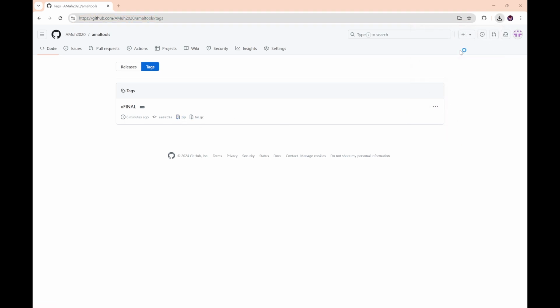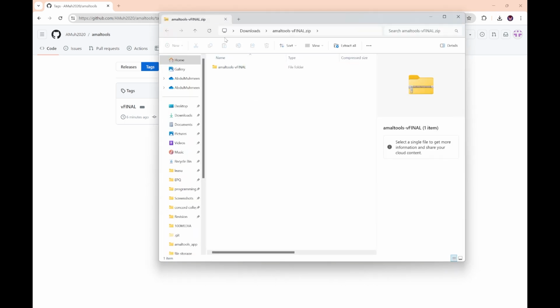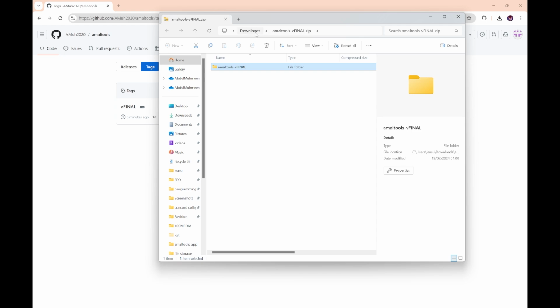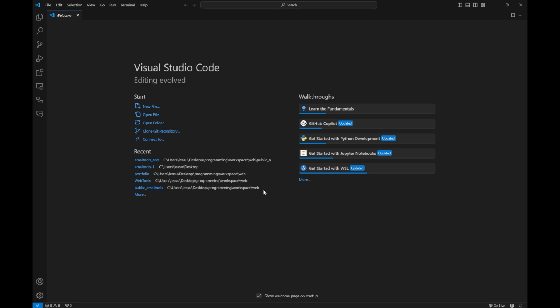Once that's done, just click here and you can just drag it from here. Yeah, okay, it works. Just make a copy to a location that you can easily access and work with. I just moved it to my desktop, and now you need to open your favorite code editor.